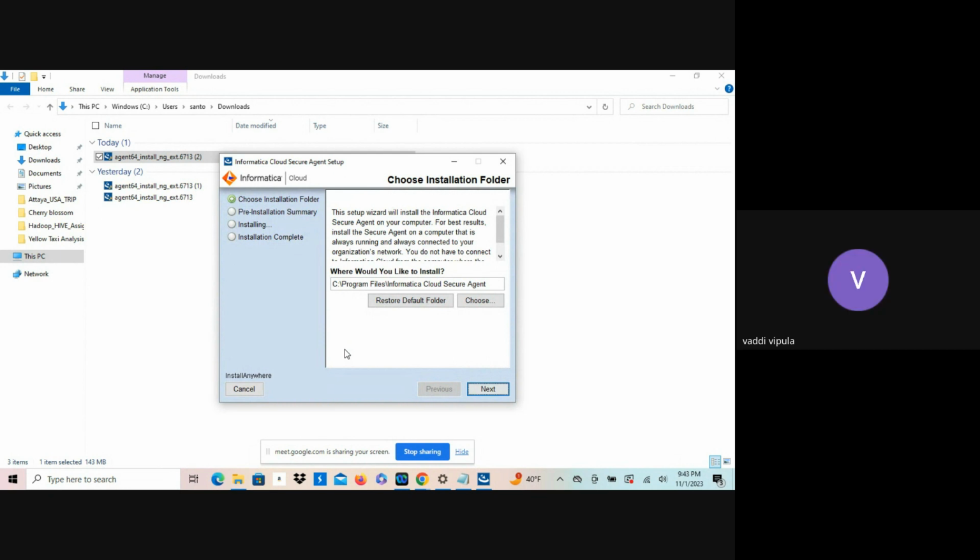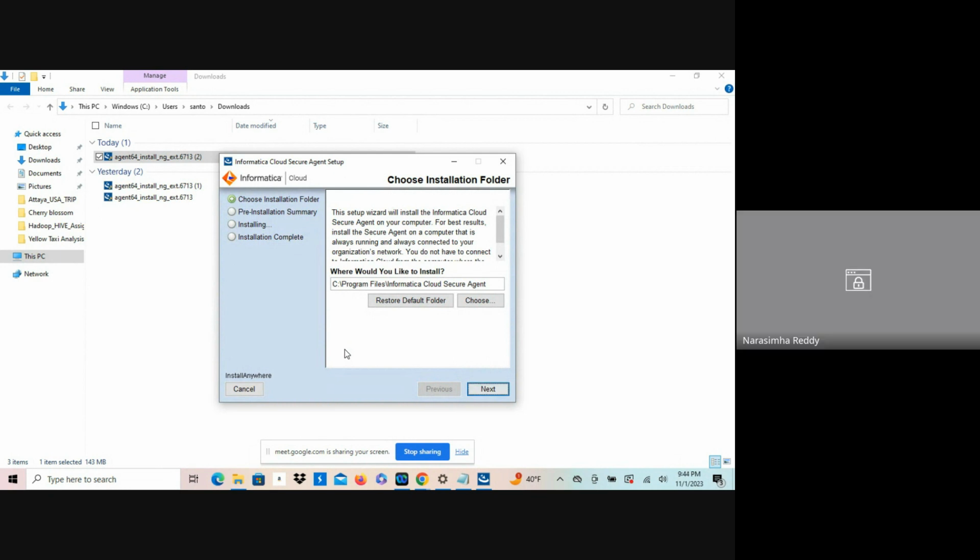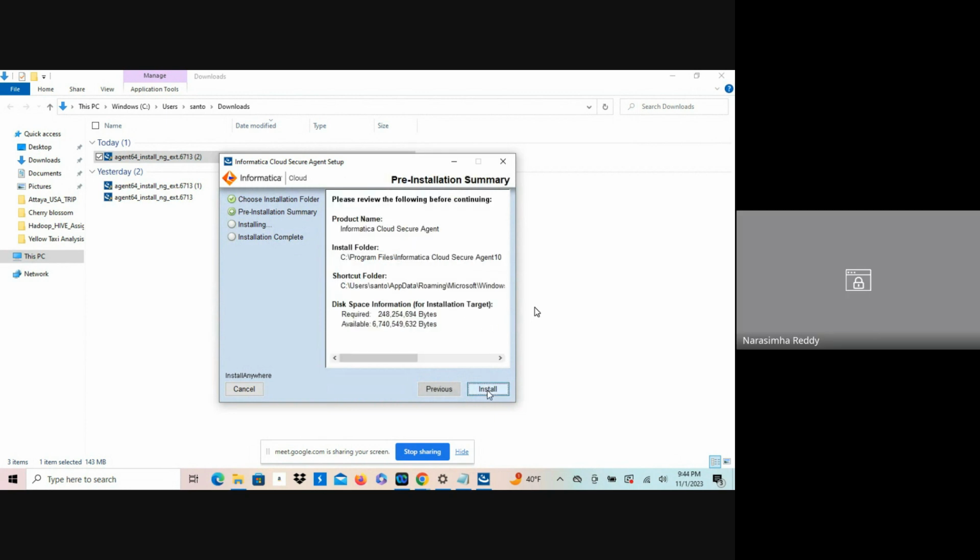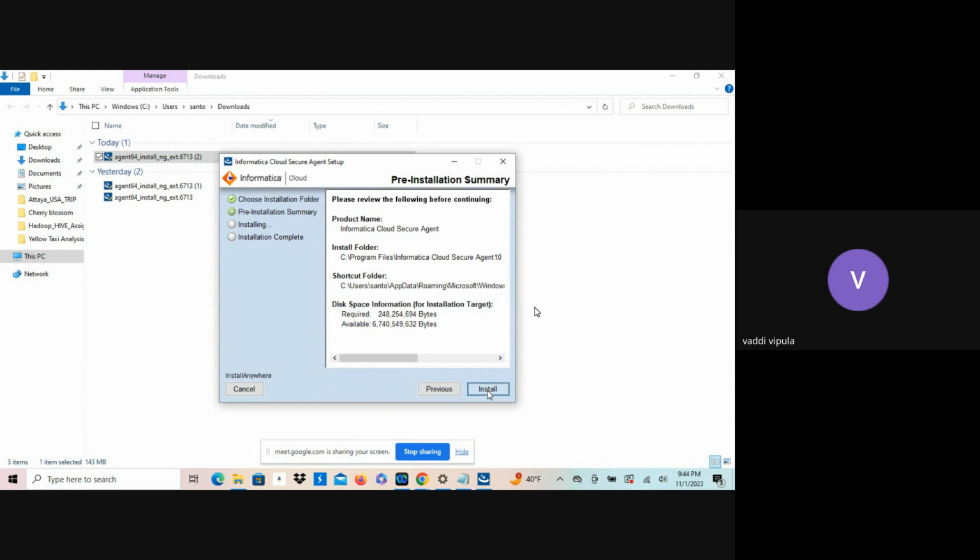Just supply cloud security agent 10. At the end, you can put the suffix. Yeah, 10 you can put. 1.0 or 10? Yeah, just 10. Okay. Click on next. So it will create in that location.